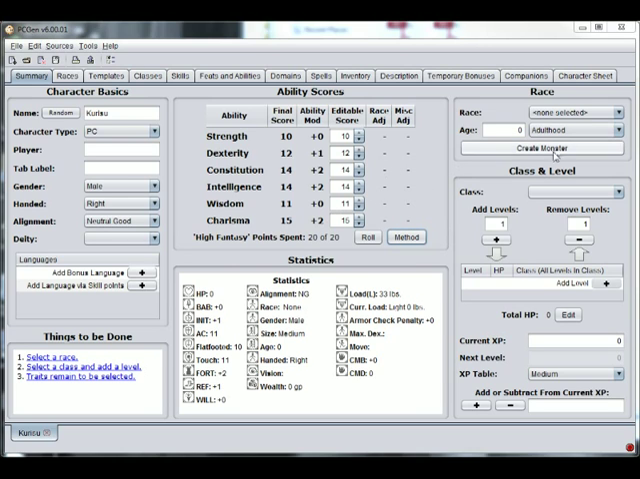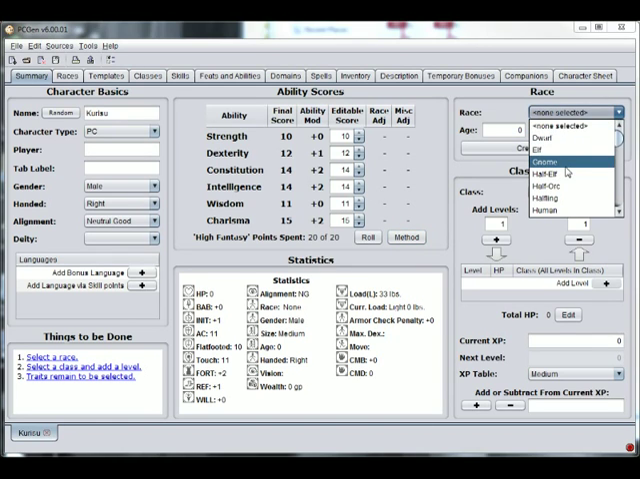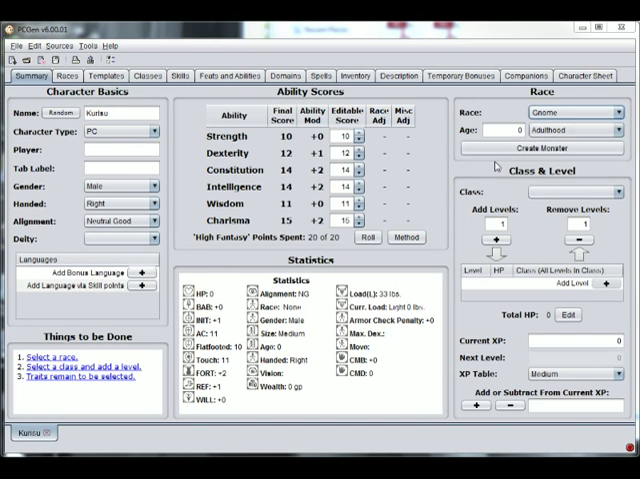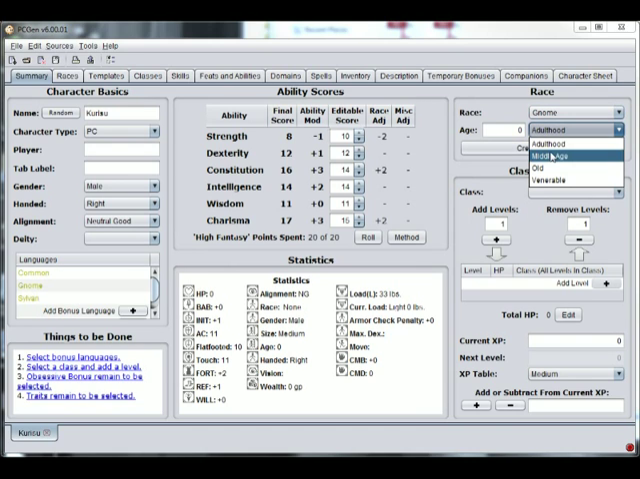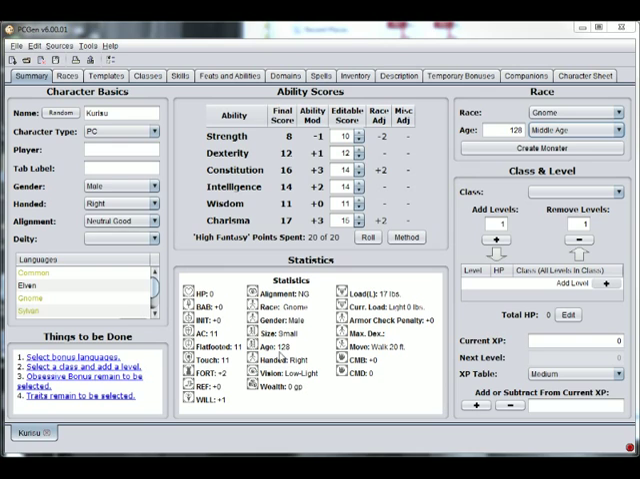I'll give myself some wisdom. How about that? For race, I will pick gnome, and I want to be middle age. You can set this if you want. I'm just doing it that way because it's simpler for me. As you see, it changed the things that need to be done. It says pick a bonus language, so I'll hit this plus sign. I'm going to choose Elven, add language, hit OK. And then I get an actual bonus language because I have high int.